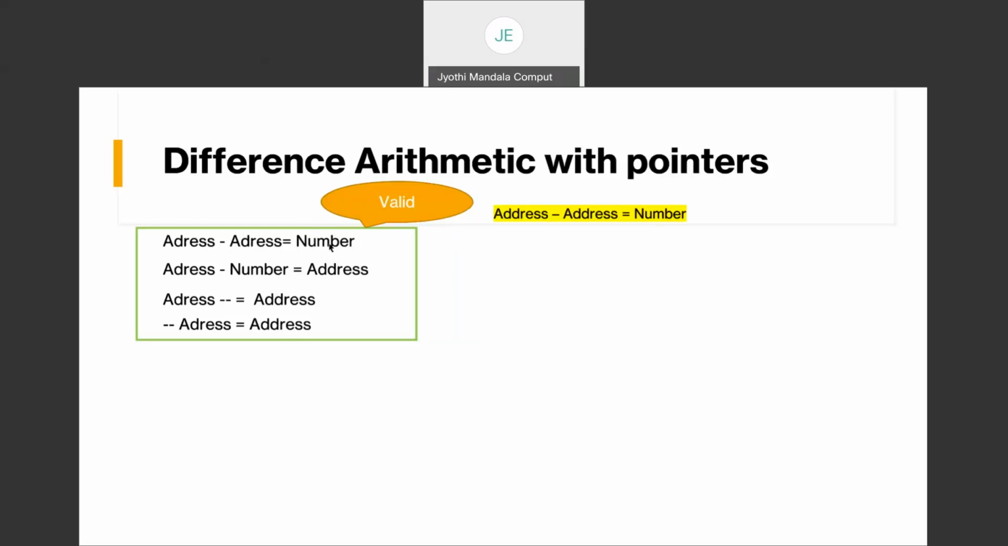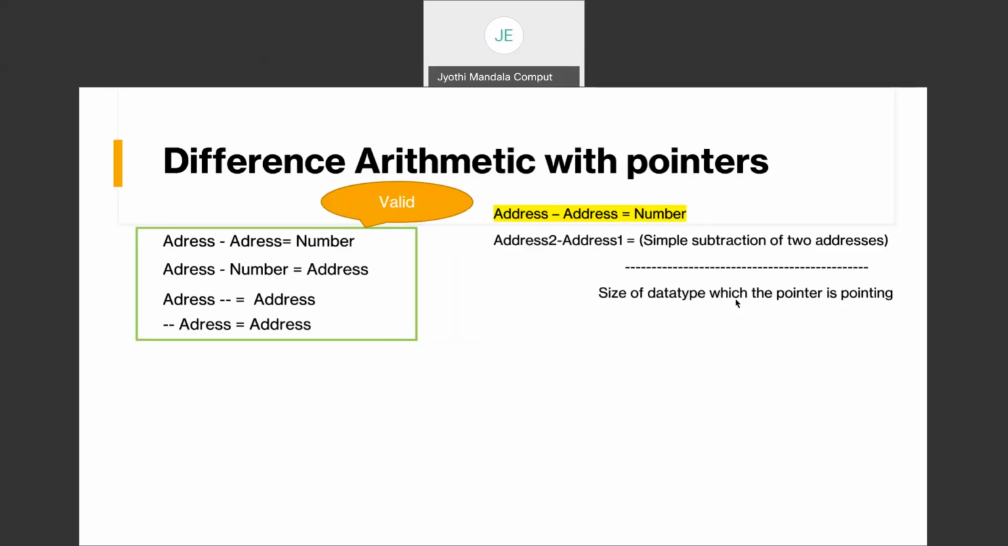What is the first one? Address minus address. Observe here, it is giving you a number, an integer number. It will not give you a new address. What do you mean by that, we'll see. So how it will perform this address minus address is, let us consider two addresses, address 2 and address 1, that is P2 and P1. Then it will perform simple subtraction between the two addresses, and that will be divided by the size of the data type which the pointer is pointing. That means P1 minus P2 divided by the data type size, whatever the pointer is pointing to. So how it will be done?